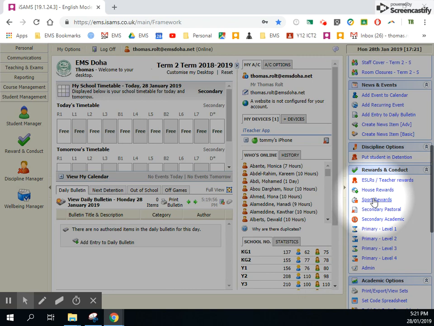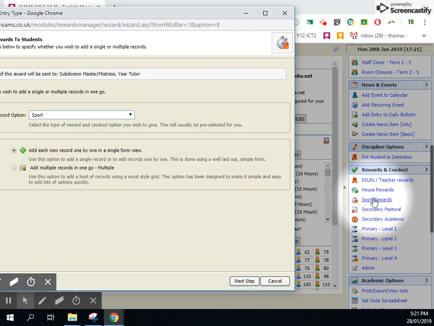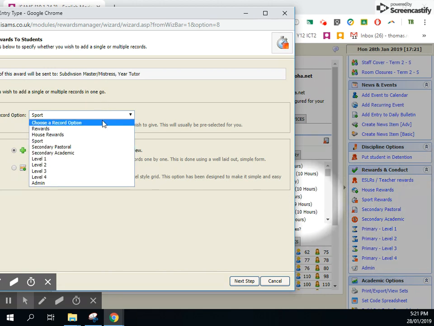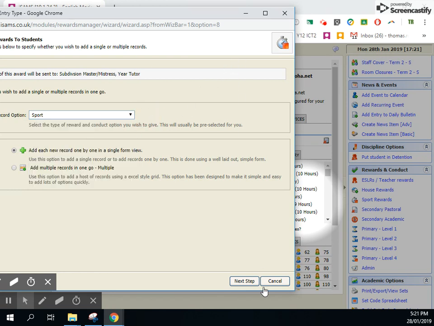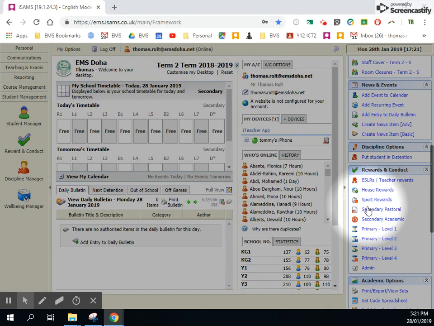Then the third one down is our sports rewards. The sports rewards, that's mainly for our PE guys, to give them a little more individuality, if you like, to award those rewards. So that's kind of participation within the PE. So none of us really outside PE will be using that, so I'm going to skip past it.